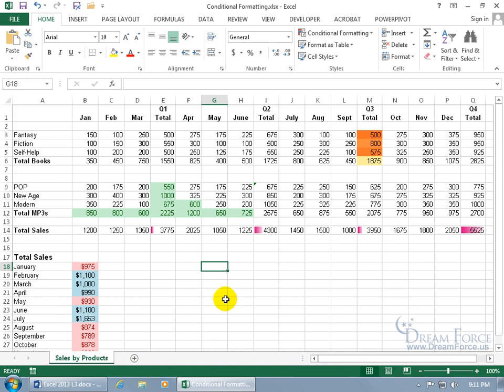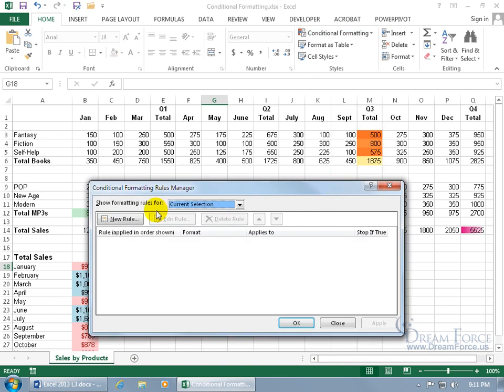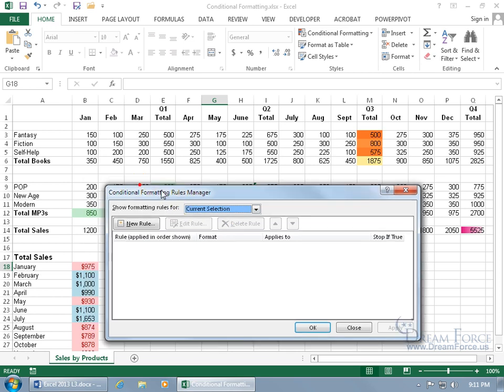Now if you want to tweak it, make changes to that conditional format for that range, like maybe increase the value from greater than 500 to 600, or even deleting the rule that's been applied to it. Just come up here and click on Conditional Formatting, go down to Manage, and notice that it says Show Formatting Rules for the current selection.